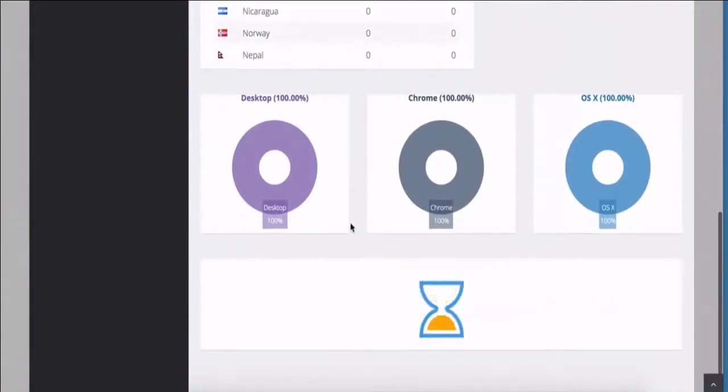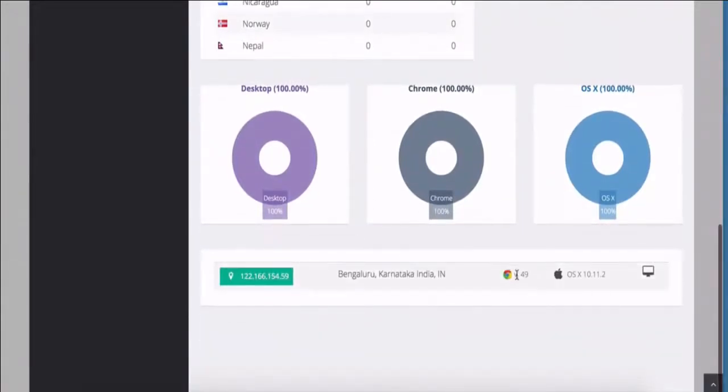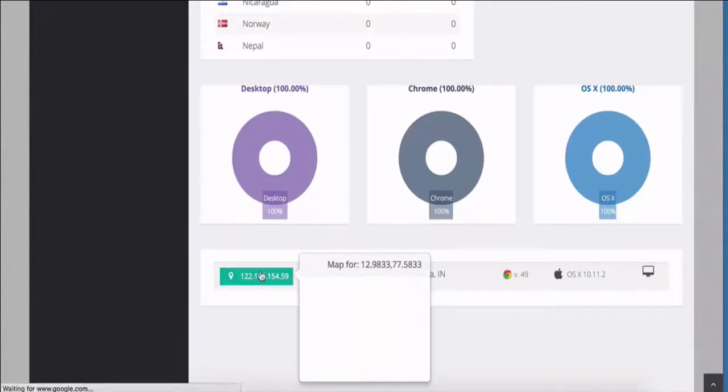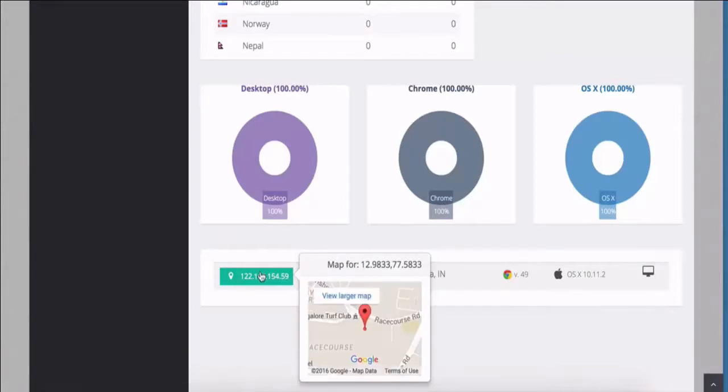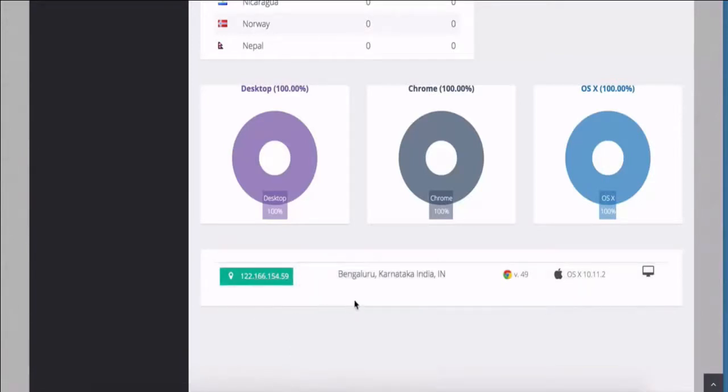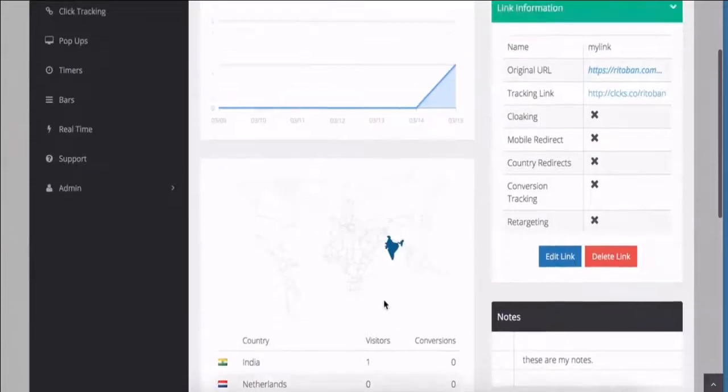If you want to see the raw click data, you can just click here and it'll show you where that click came from. It'll show you the browser, the device, whether it was a desktop or a mobile, and the location as well. If you want to see the map of the person, you can see it right here. Just click on this and that's it. Click again, it's gone. So you can see the raw click data of all your links right here.